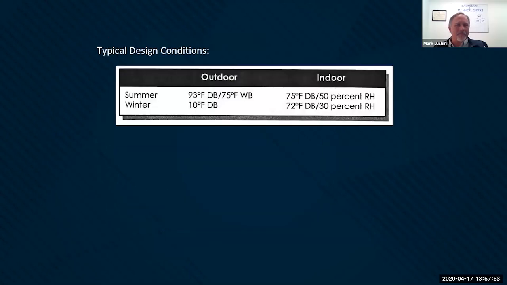All right. So this is a fairly typical set of design conditions you might be given, either from your manuals for the outdoor air or your client for the indoor conditions that they want to see. As you can see, 75 and 72 is not 78 and 68.